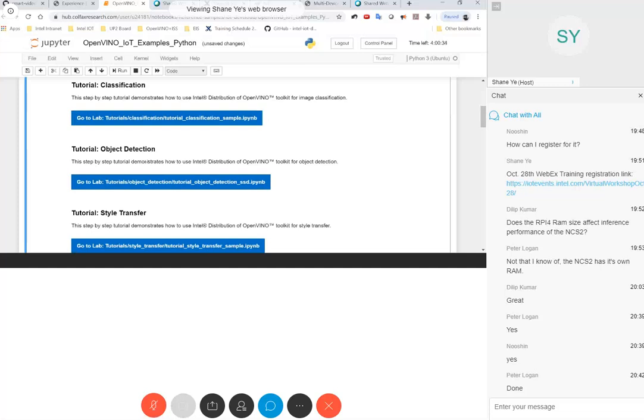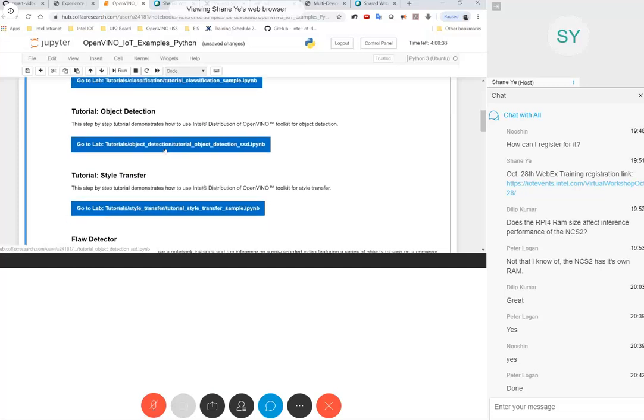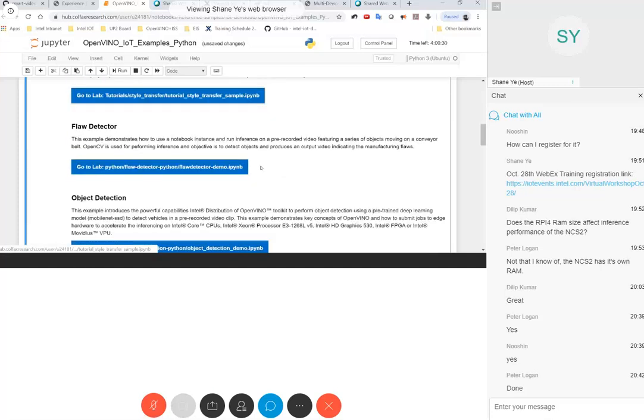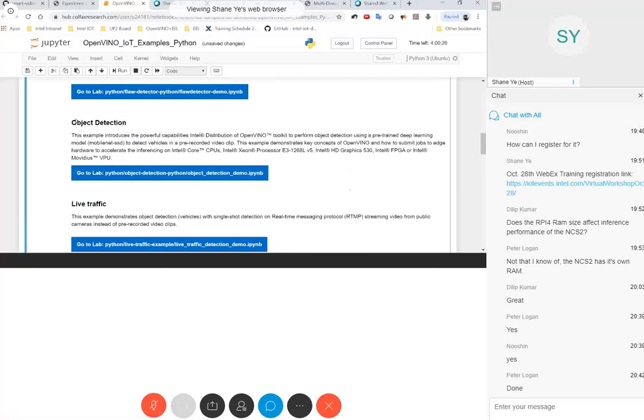Let's go through this object detection one. I think that's the one. Oh, that's a tutorial. Let's go through this one, object detection. That one will send the job queues to all the available platforms. So if we go to lab, we click that one.